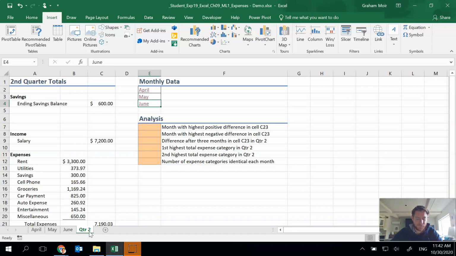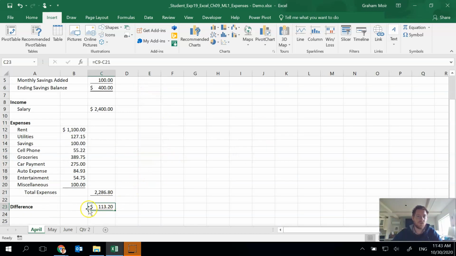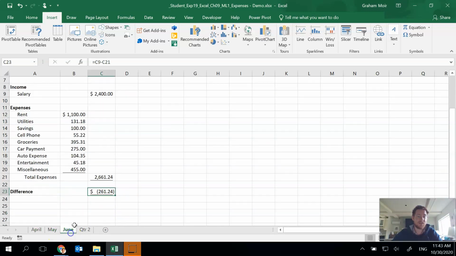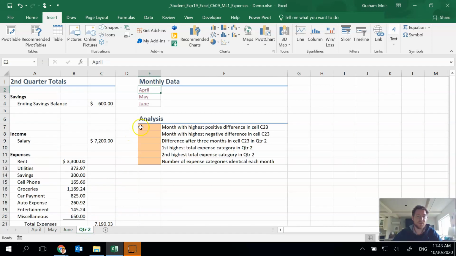Step 10: use the data in the four worksheets to enter data in the range E7 to E12 in the analysis section, and provide either a text or number that relates to the labels in the range F7 to F12. So this is just answering questions, we're just typing stuff in. Let's find the month with the highest positive difference in cell C23. We've got 113 in April, 158 in May, and this is negative. So we know that May must be correct because that is the highest positive.